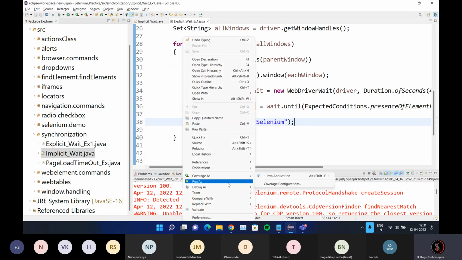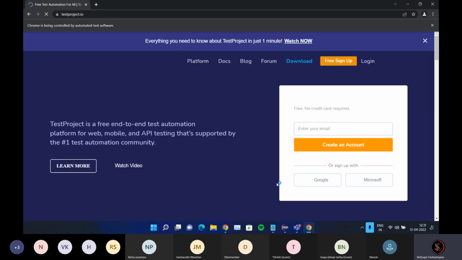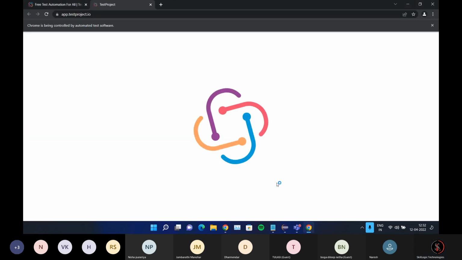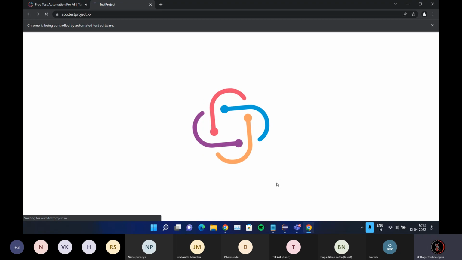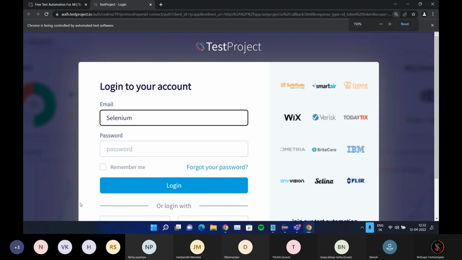Now let me run this. Now we won't get any NoSuchElementException. Previously we got NoSuchElementException, but we gave 40 seconds now. Here I'm trying to wait for 40 seconds. I'm trying to keep on looking for the element. If it is found, we're able to enter the text.